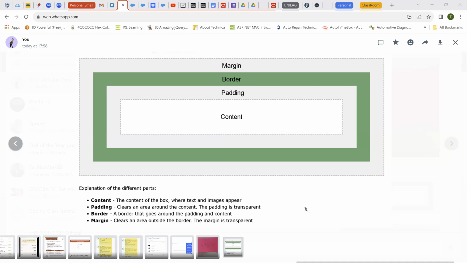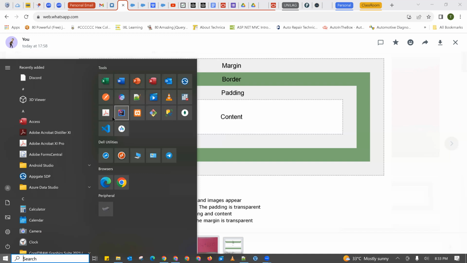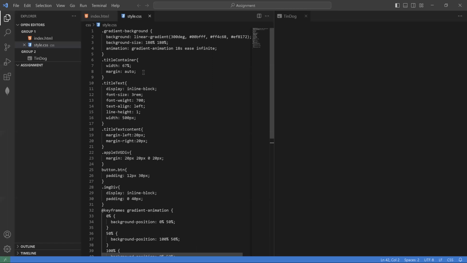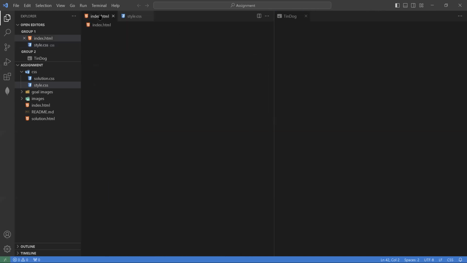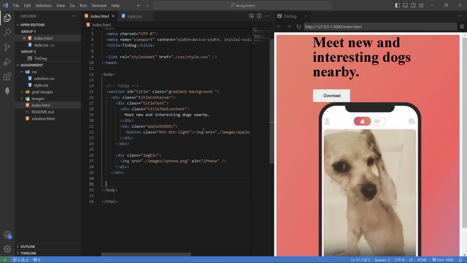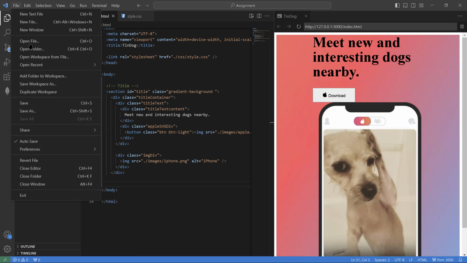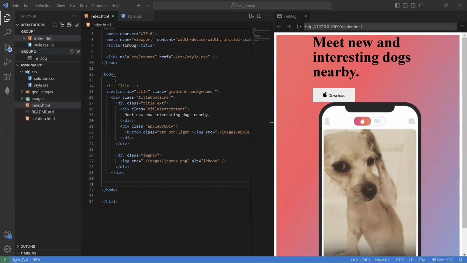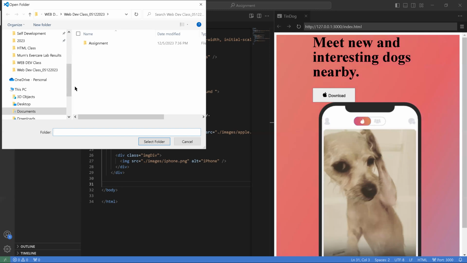So let's put into practice what I have just described. Let me open up Visual Studio Code. I'm still thinking about the assignment I'm going to give you. Let me clear this. Open a new folder. Let me create a new folder here.